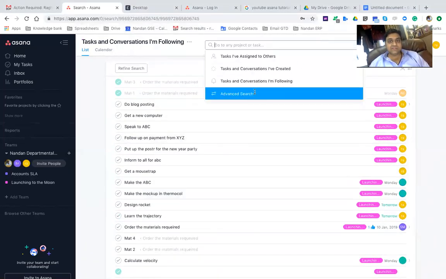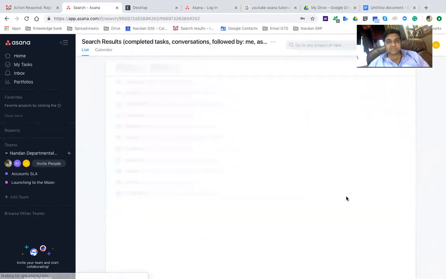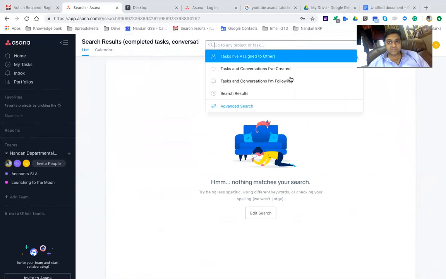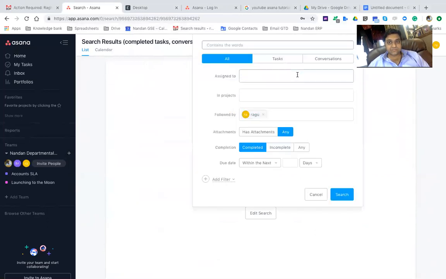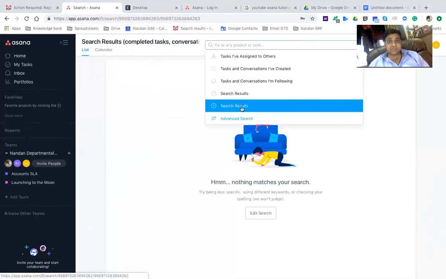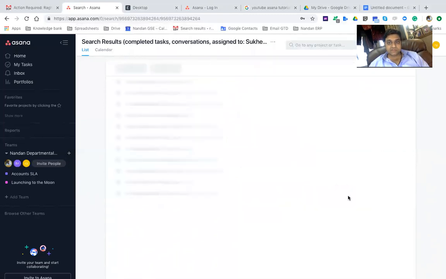If I click on this and say advanced search, I want to see all the completed tasks of Sachin. So I'll do this, completed, and say search. There's nothing that is complete. Suppose I want to do completed of this guy. Okay, none is there. So you can do advanced search on task level. You can say followed by, completed, with attachments or not, search.